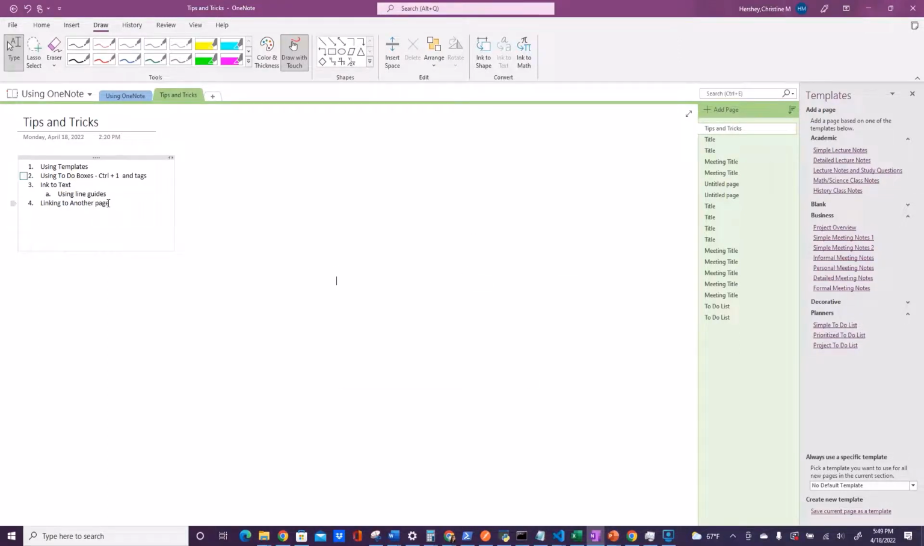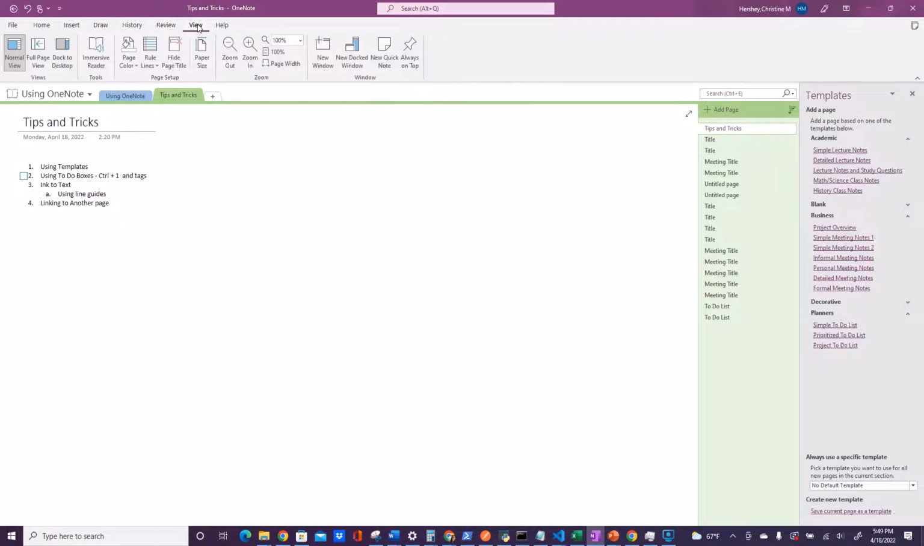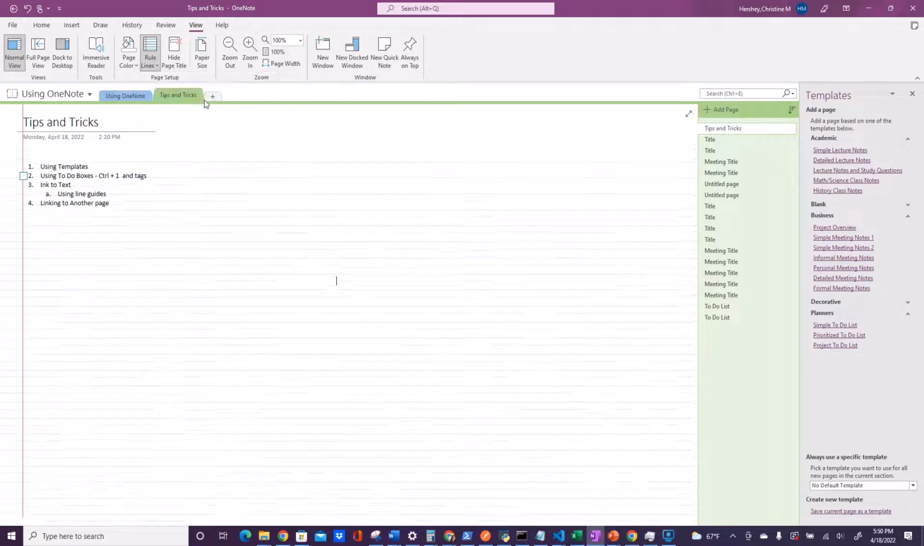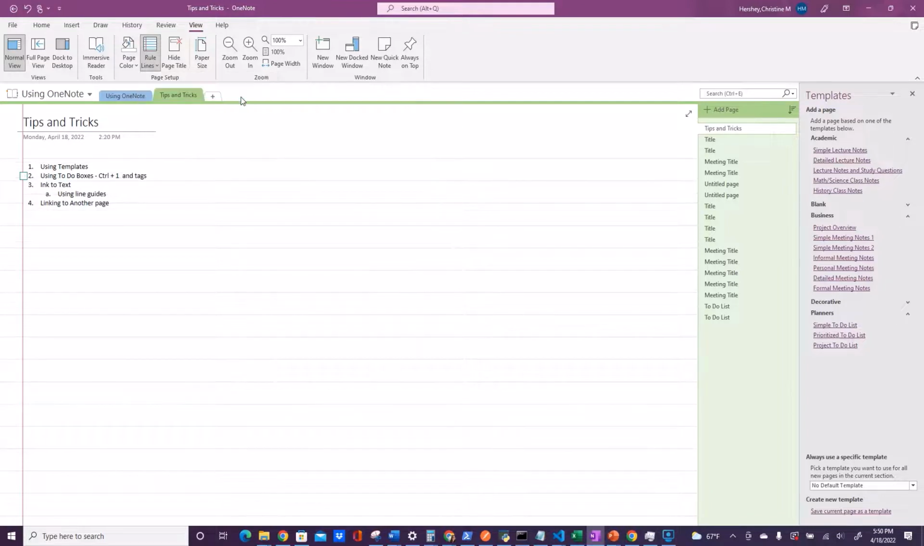All right. Then you can also go a step further with ink to text by using the guidelines feature. This is under the View section. You can add rule lines and choose how wide you want them to be. If you're using a stylus, it guides your handwriting so you're not getting too messy or disorganized while you're taking the notes. You can turn those on or off as you like.